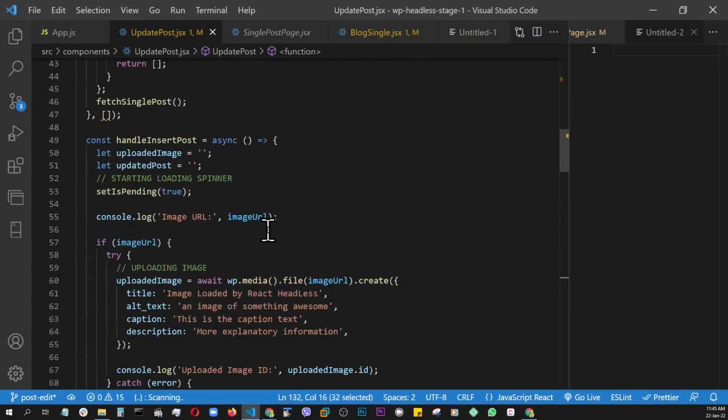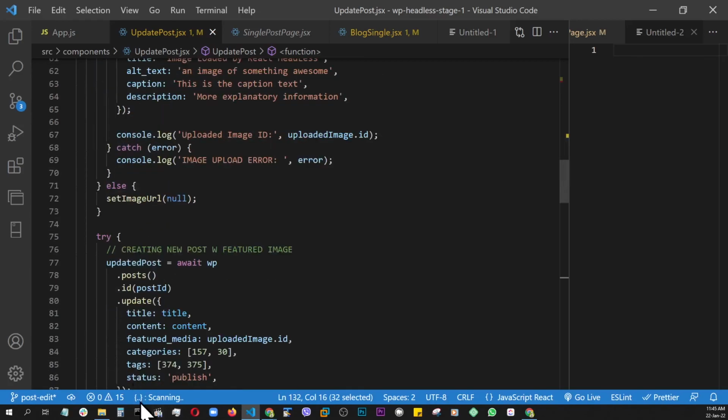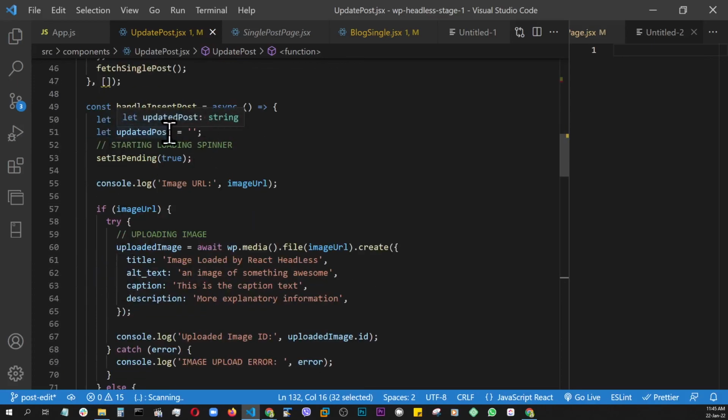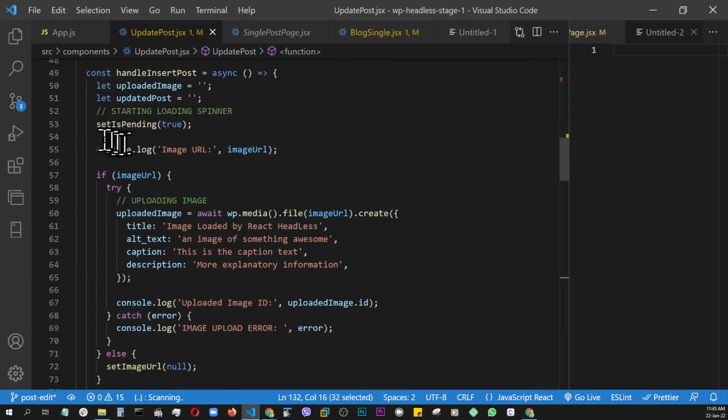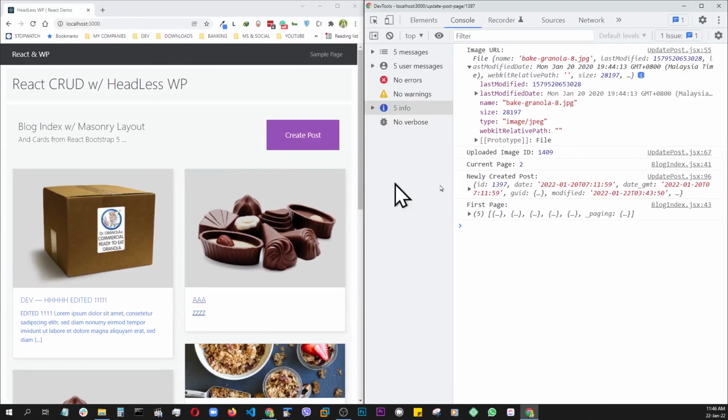This is our handle insert post, which is an async function. And here we're declaring two globals, upload image and updated post, mainly because we have a whole bunch of try catches here, so that we can use this variable globally. At the very beginning, we are setting the isPending to true so that our loading spinner starts. And this is where we're actually showing the image URL. Basically, this object we just updated, this is the file object.